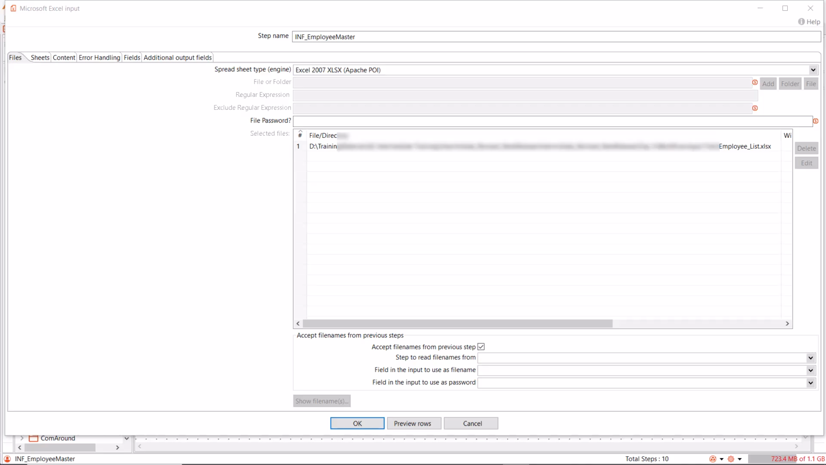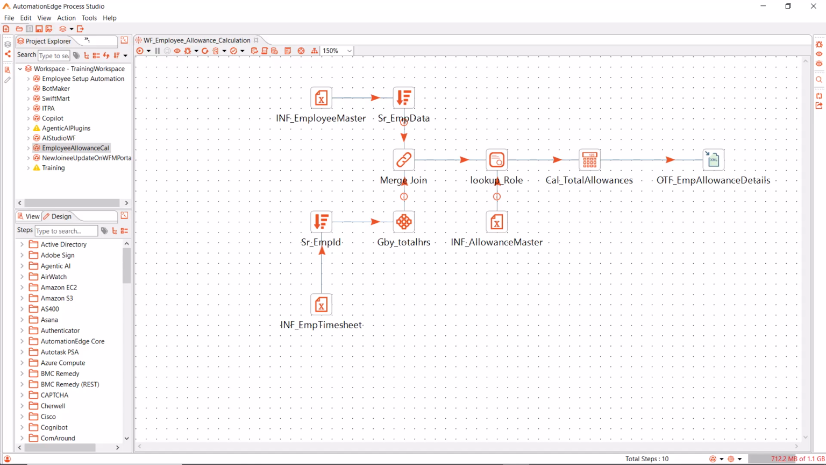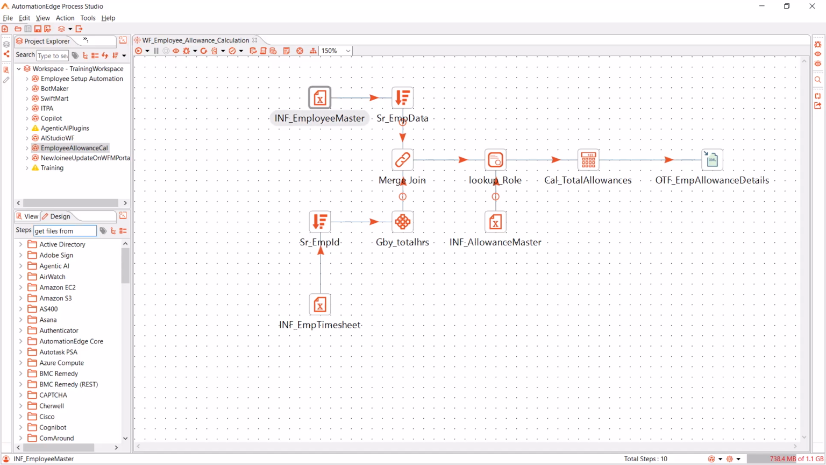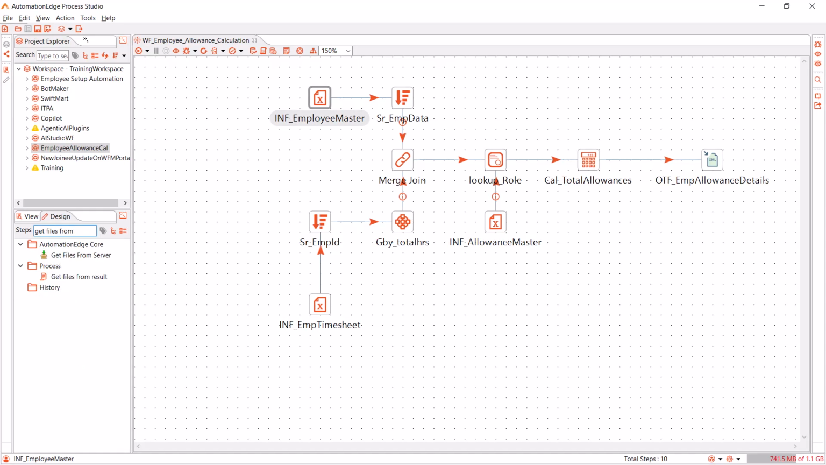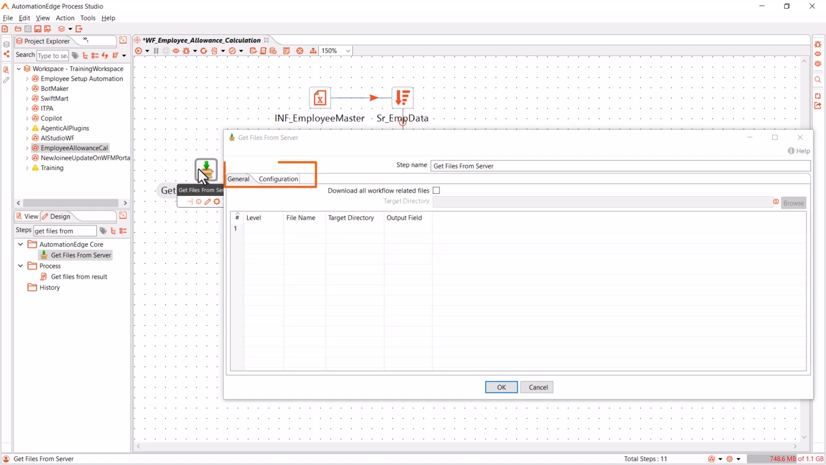If we open the Employee Details step, you can see the file path is hard-coded right now. To make this dynamic, we need to add the Get Files from Server step, ideally as the first step in the workflow, so all files are downloaded and ready before any other step runs. Let's configure the step. You'll notice two tabs at the top, General and Configuration. We'll start with the General tab.